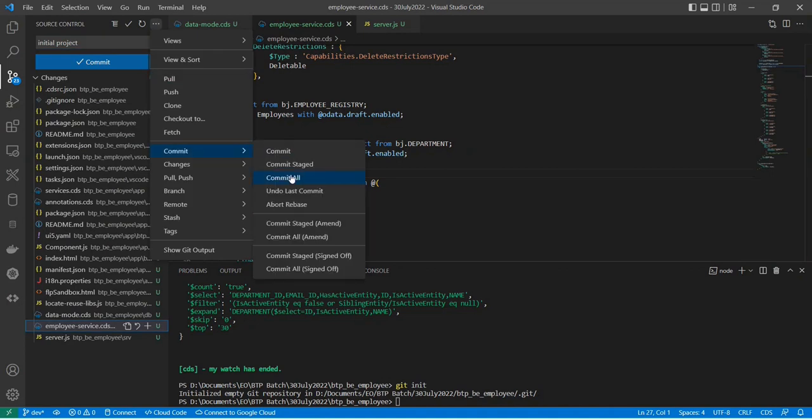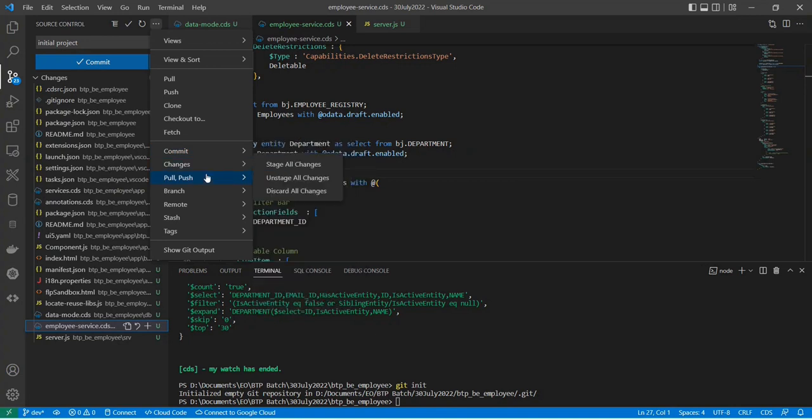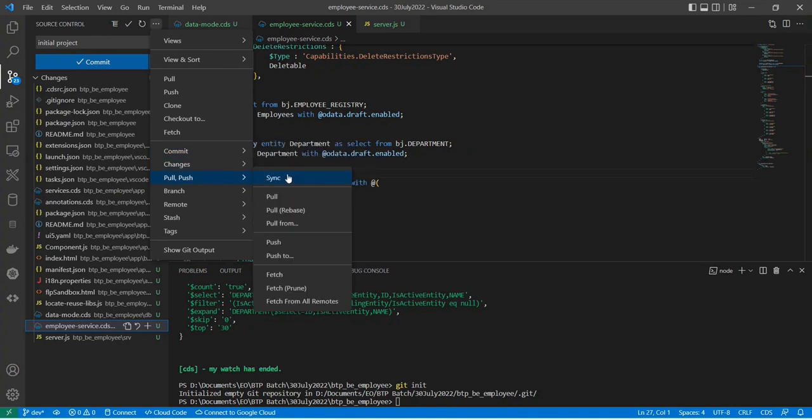I do have multiple options. Can you see? I can commit the change. Before committing the change, you can stage. Stage means you are preparing the change and then you are confirming that. Then you would be able to sync. Now sync works two ways.